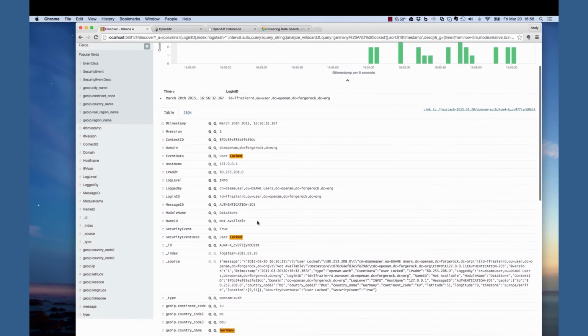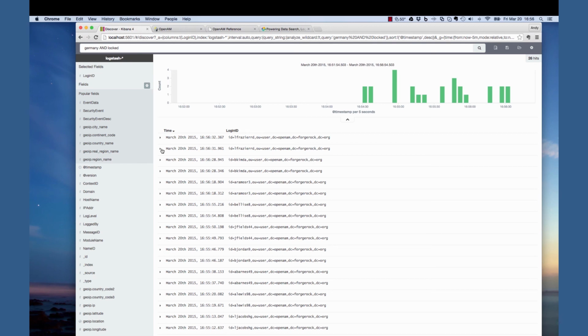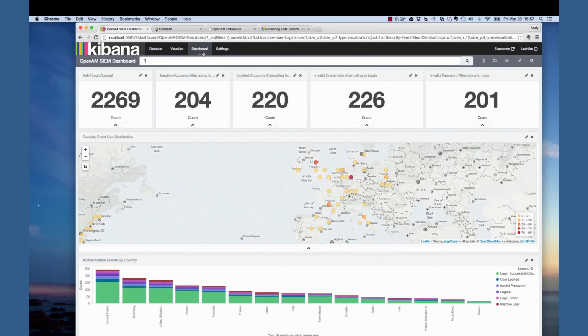Pretty powerful, again, with not too much effort put into developing something like this. So that's it for the demo. I hope maybe you got some ideas about different ways you could use the ELK stack in monitoring your OpenAM infrastructure. This was a simple thing I put together. I think there are quite a few different things you could do with it.